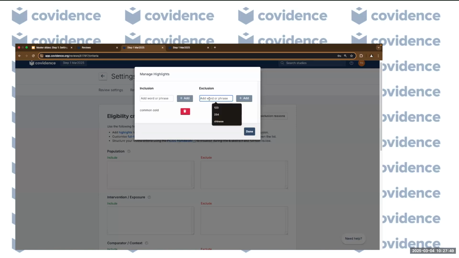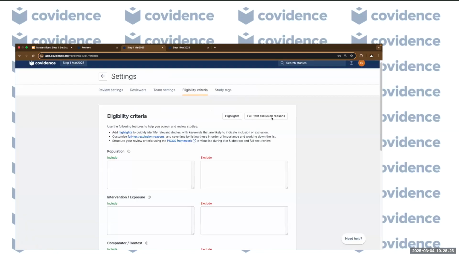For example, if I set pediatric as an exclusion keyword, it will be highlighted in red when you start your screening. Our suggestion is that you focus on keywords, especially if you have a long list, because if you create too many highlights and too many keywords and key phrases, Covidence will struggle, especially if you have lots of abstracts. So make sure you only put inclusion and exclusion keywords that are really relevant to your review project, and that applies to full text exclusion reasons as well.